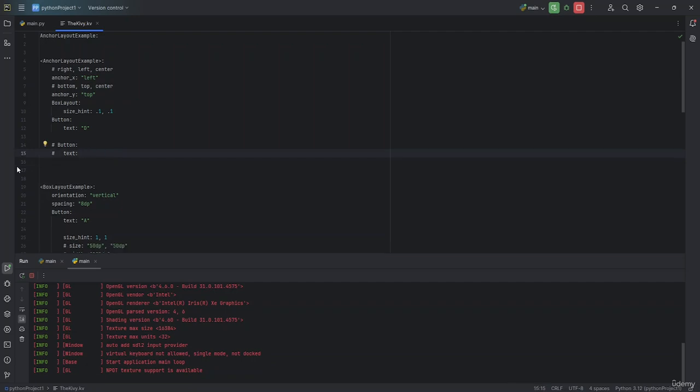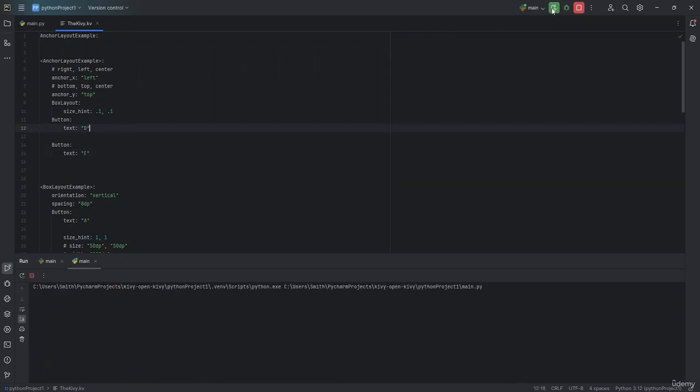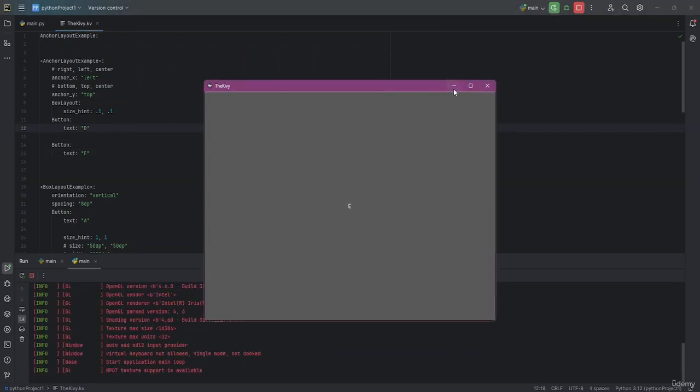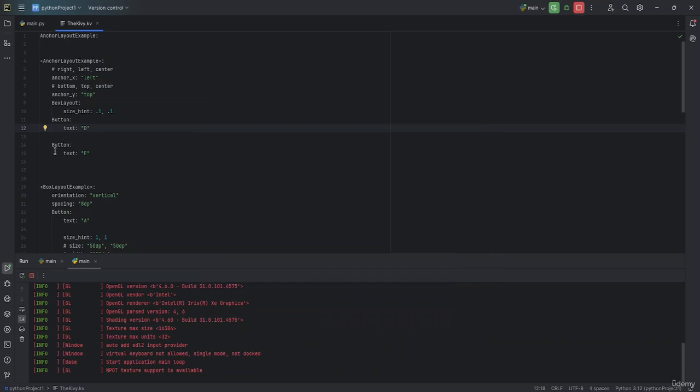Instead of that, we're going to put in, let's say, double quotation marks. And here I'm going to put in the text, which is going to be E. And we're also going to be removing these hash comments. There we go. We have that. So now if we play it out, this is how it should look. We have D and also E at the same time.